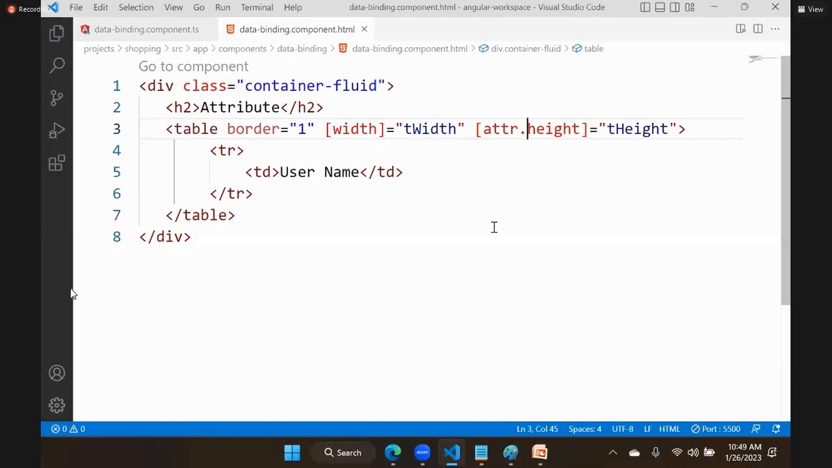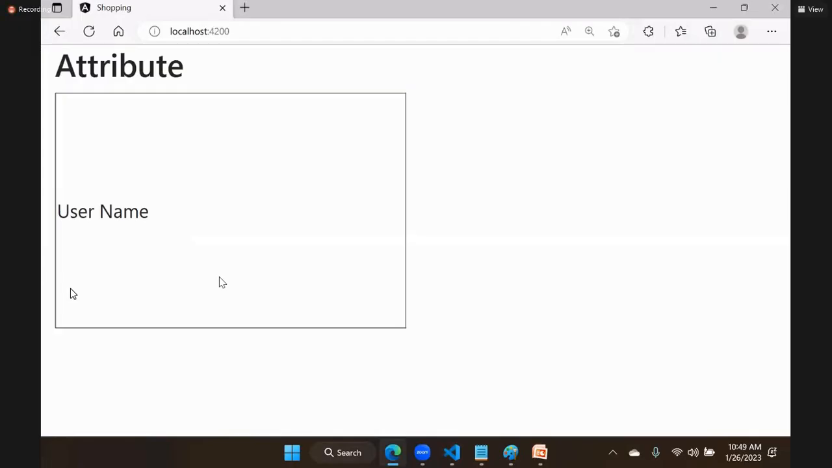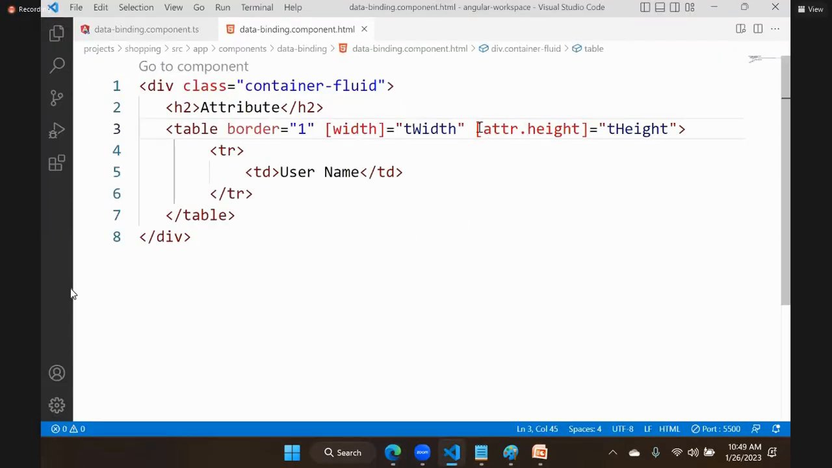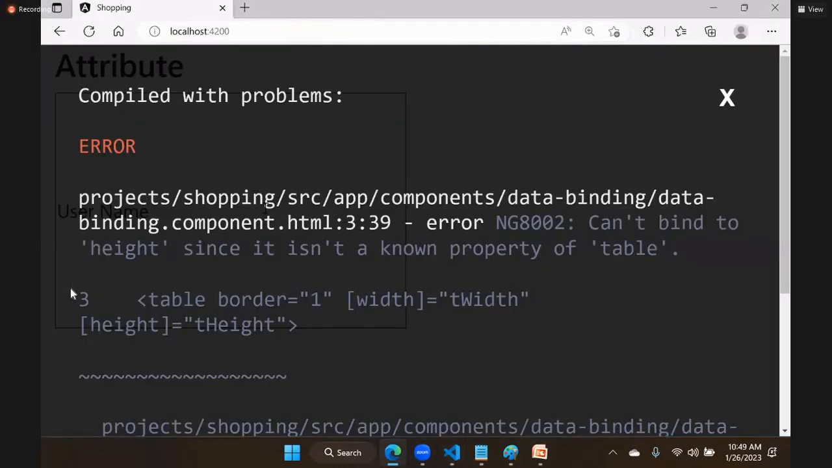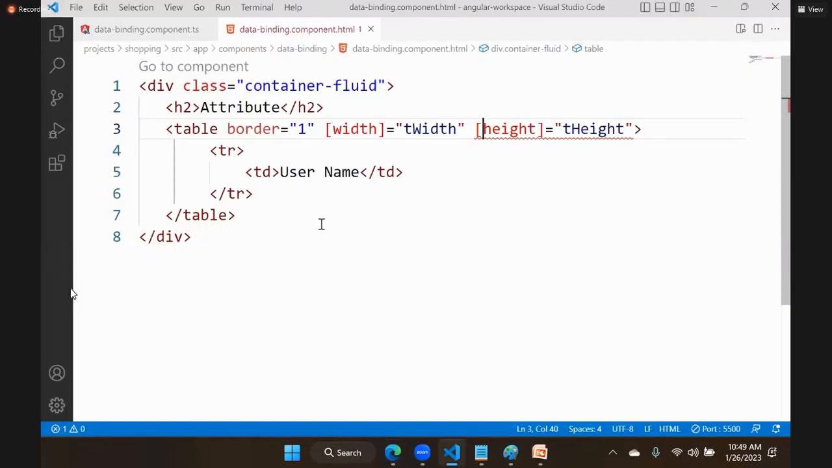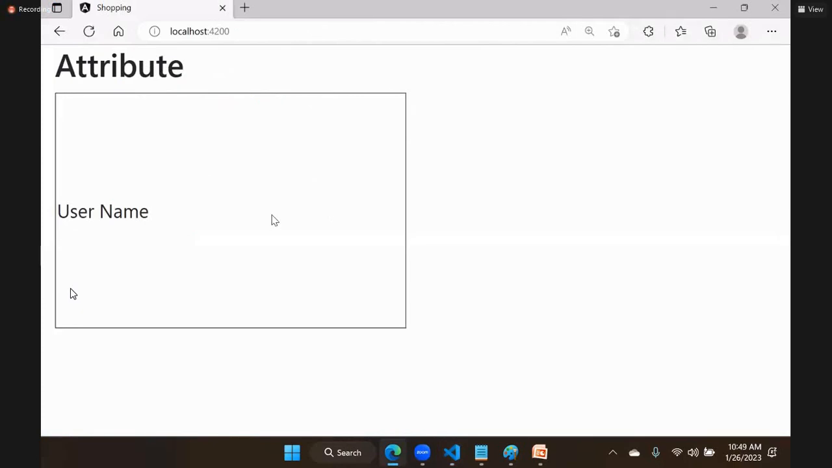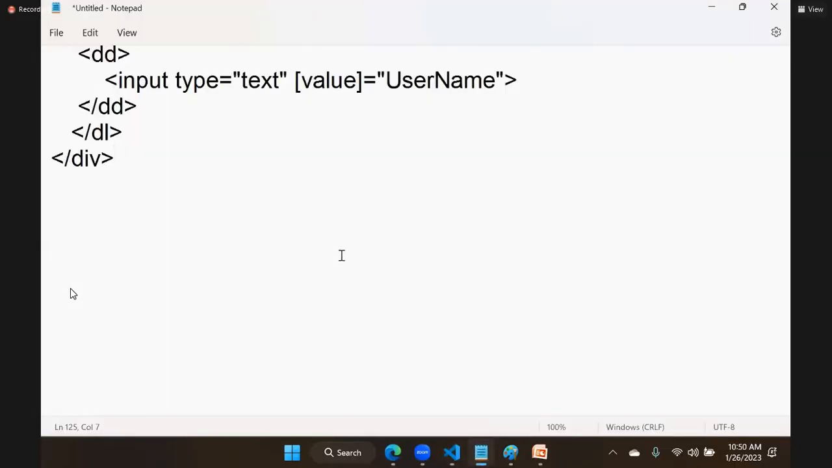This indicates that we know that there is no property by this name. We don't want to bind to property. We want to bind to what? Attribute. We want to bind to attribute. That means now you can see the height is adjusted. Otherwise it will not work. If you directly write height, it will say that table don't have height. There is no height. So you have to apply to attribute attr and height. Now it is going to work. That is what the concept of attribute binding.